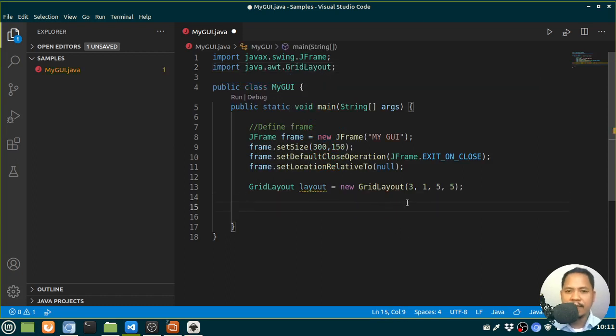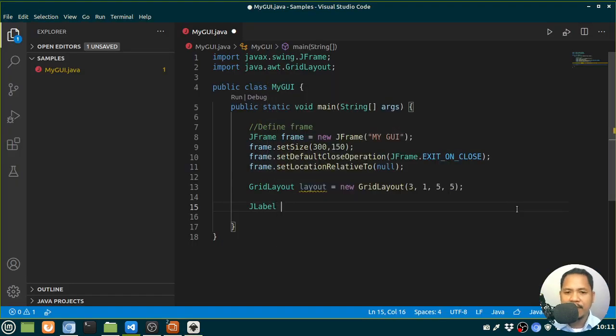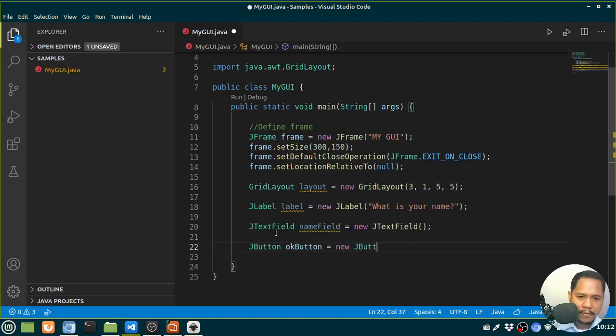Okay, now let's define our components. It's going to be a label, a text field, and a button. So we'll first have our label, and the text here would be, what is your name? Again, import that. Then we'll have our text field, and again, import this. Also, we'll have our button, and again, import JButton.